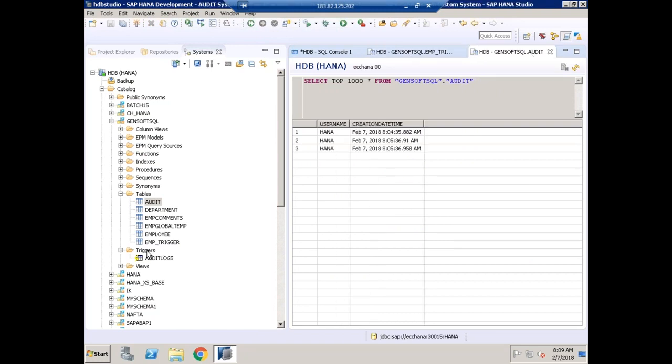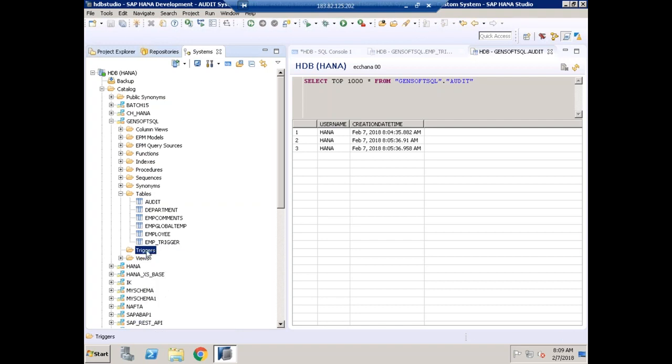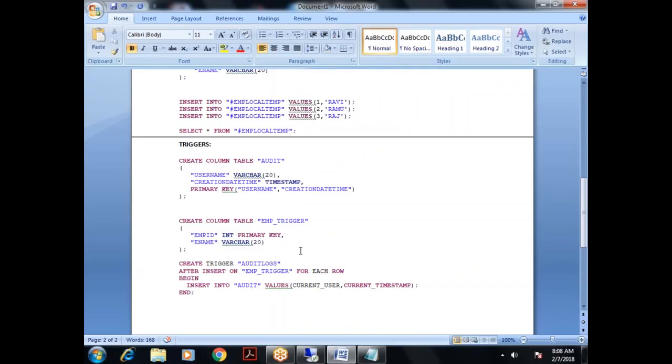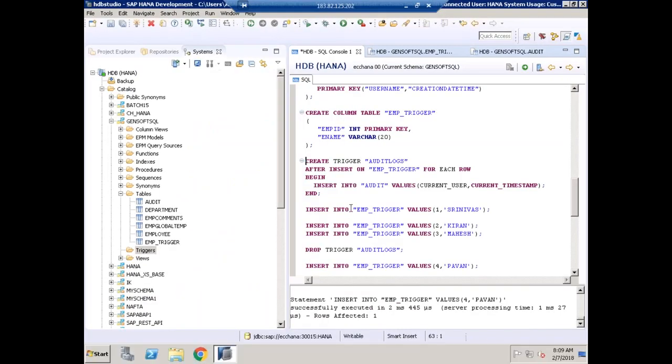Even if I refresh this, yeah, the trigger got deleted. So how do you delete a trigger? Like this: drop trigger, name. This is a very simple basic example. We will see the complex scenarios going forward. Hope it's clear to everyone.